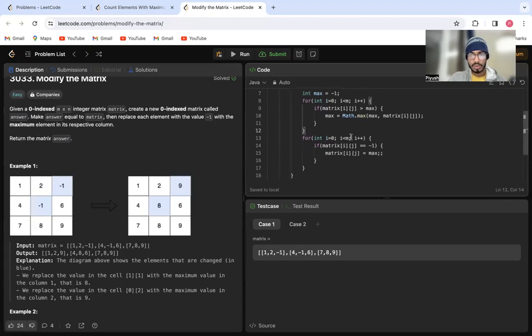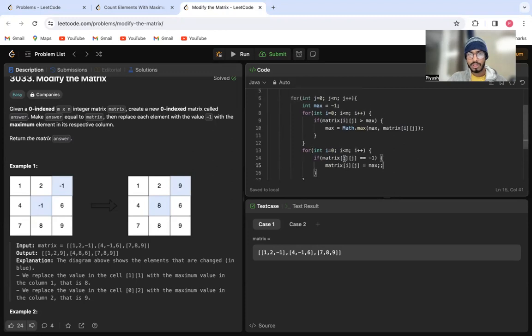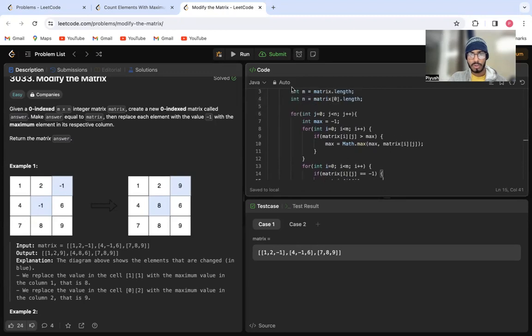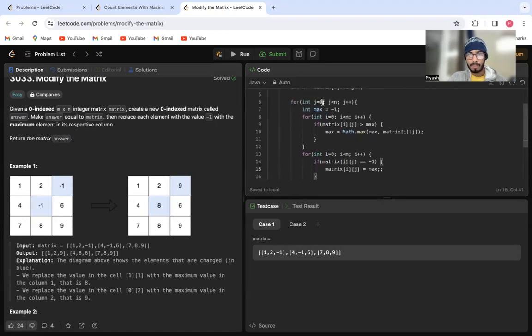Then, for int i equals 0, i less than m, i plus plus, if matrix[i][j] equals -1. We didn't get any -1, so the condition will not run. The loop will start again, in which j becomes 1, the max is again -1, and i becomes 1. So now we are targeting 1 comma 1, which means the first index of the zeroth element.